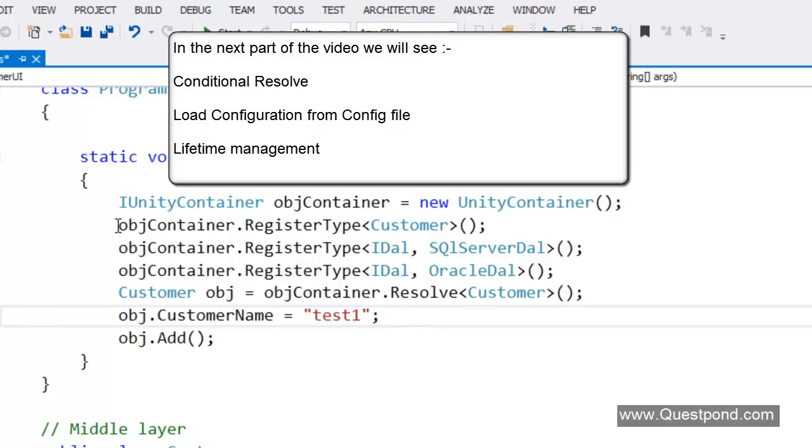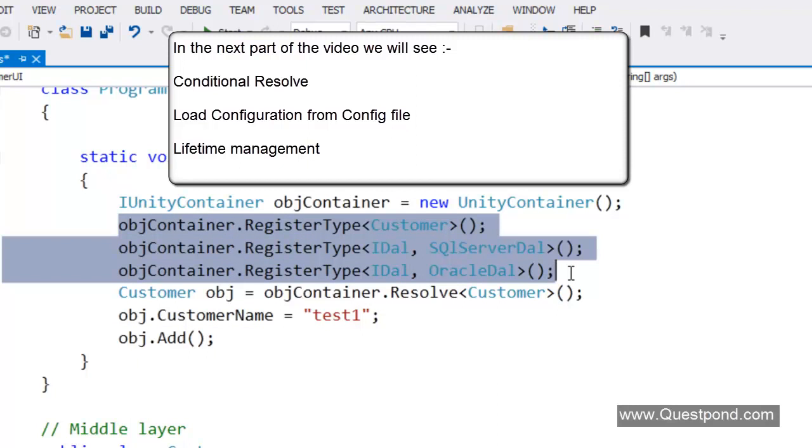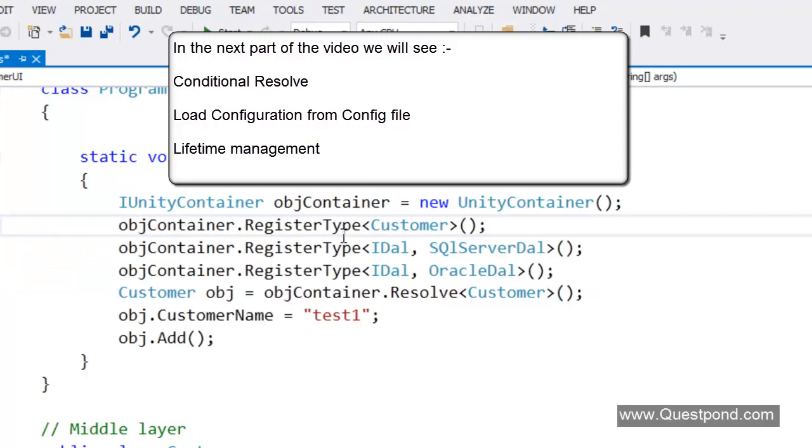Because remember, this register only registers the object. It does not say which object has to be injected where, right? So if I want to do a conditional resolve, in other words, depending on the situation, I would like to create an object of SQL Server and inject it inside customer. And depending on some other conditions, I would like to inject an Oracle data access layer object into customer. So if I want to do a conditional resolve, how do I do it?